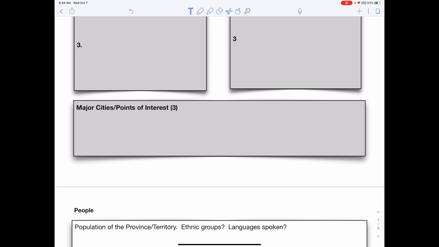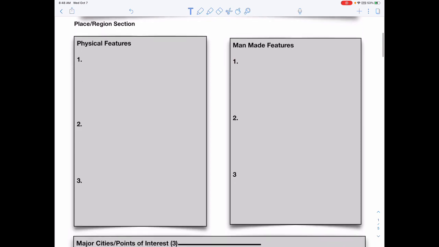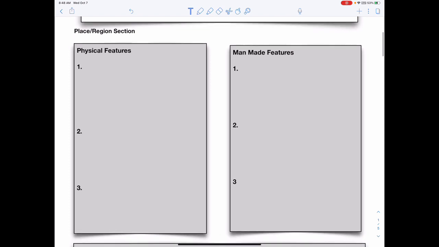For today and tomorrow's class, we should be focused on those first two portions of our research: location and place and region.